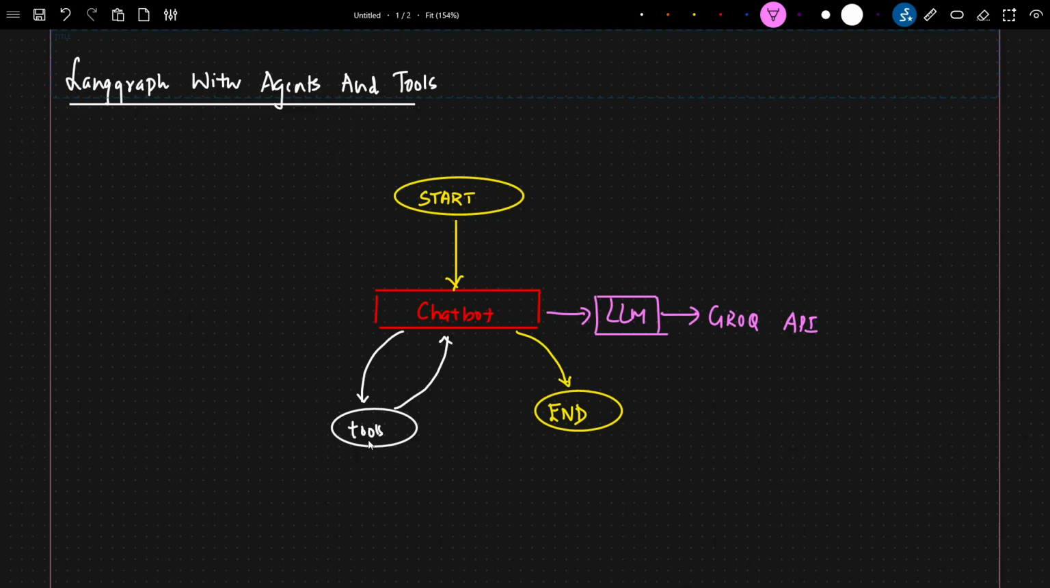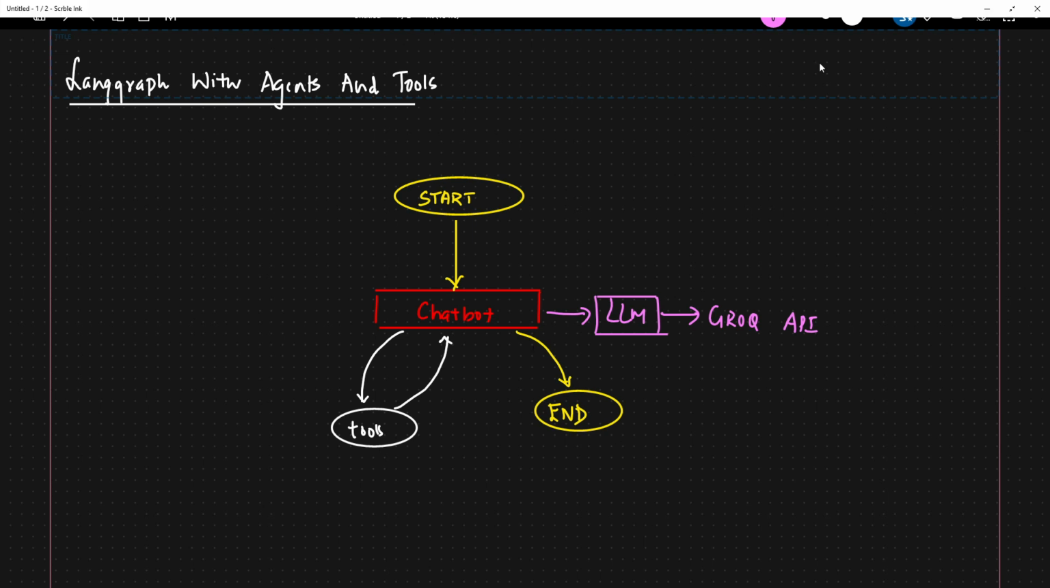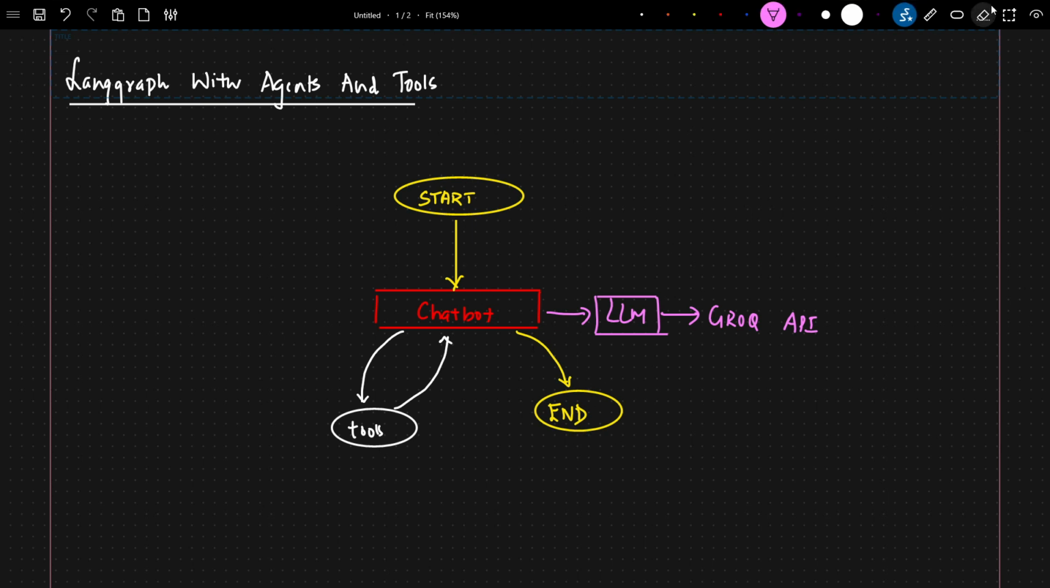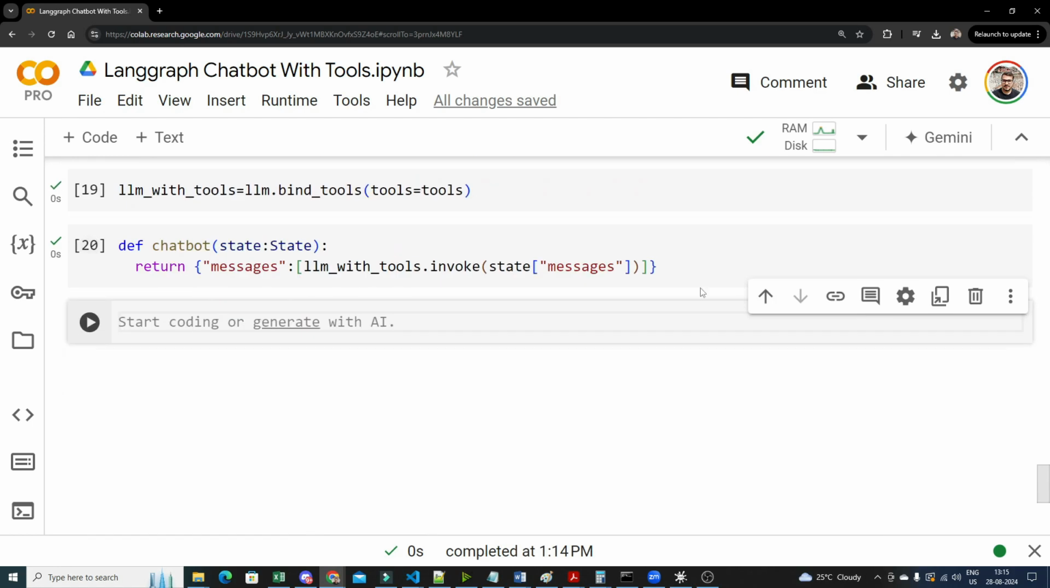This LLM is being integrated with the tool, so it is going to interact. So whatever query comes, if this chatbot is able to provide the response from the LLM, then it is going to get the output. Otherwise, it is going to interact with this particular tool, right? And finally, we are just going to end this. Now we need to create this entire flow, the flow of the execution, right?